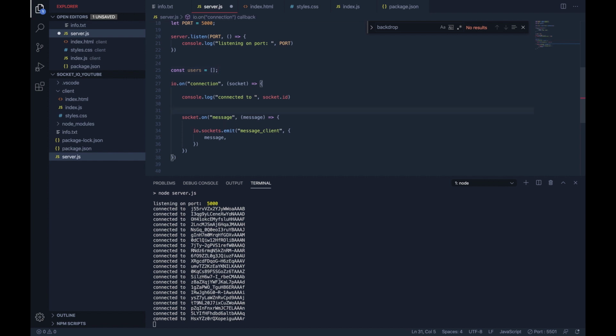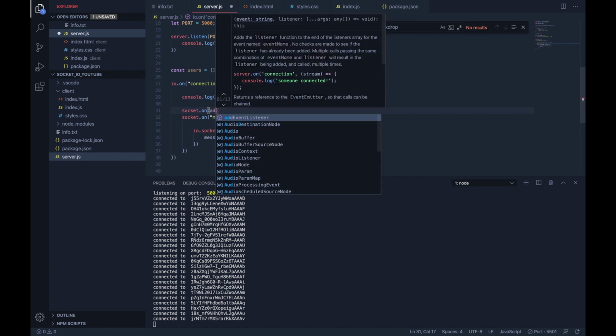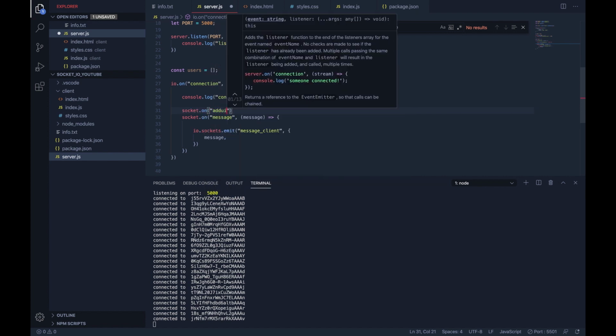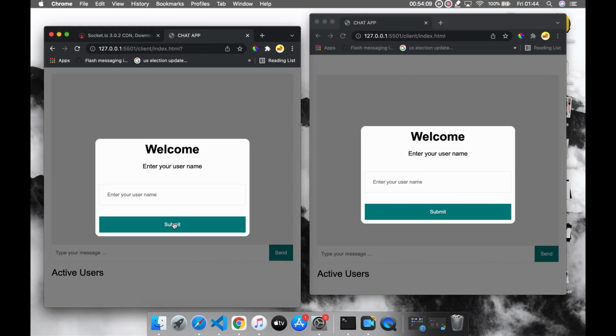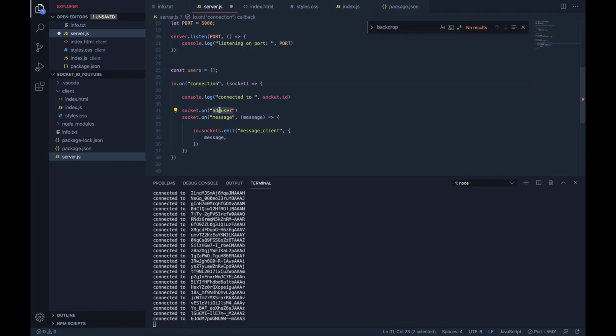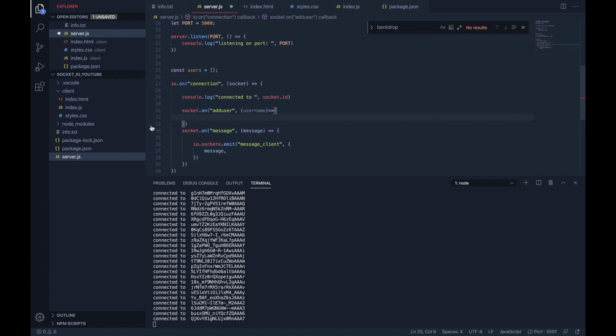And how do we keep track of all the users connected to our server, right? We want to listen for an event called add user, being sent when the user clicks on submit here to enter the username. An event should be executed in real time that then adds this username, of course, to our socket instance.